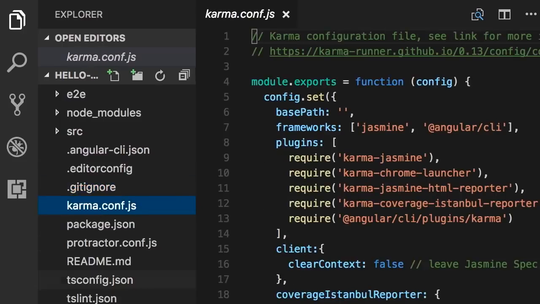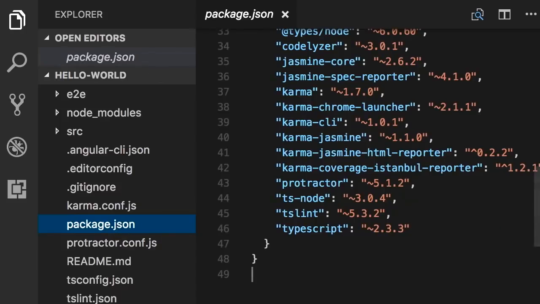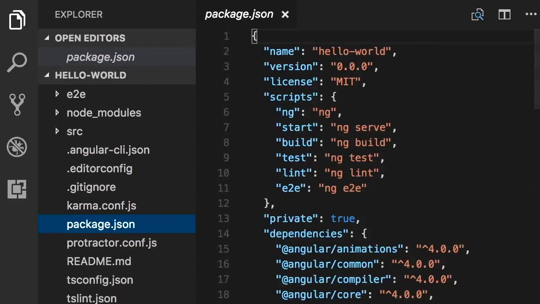Now below that, we have karma.conf.js, which is a configuration file for Karma, which is a test runner for JavaScript code. Again, we're not going to worry about running tests at this stage. Now below that, we have an important file, package.json. This is a standard file that every Node project has.